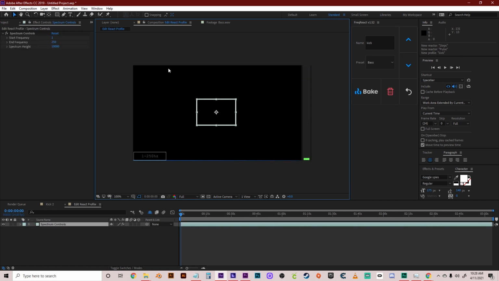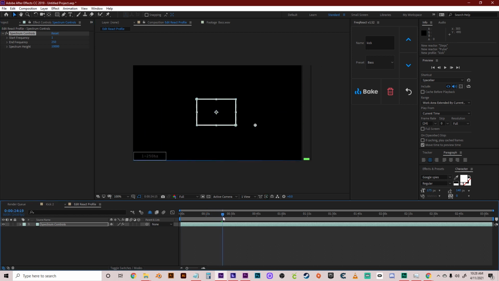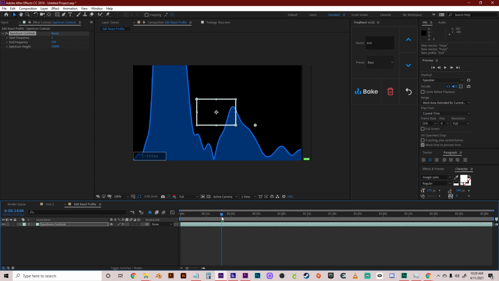All right, so this has some really cool features, this FreqReact. So the first feature I want to point out here is this spectrum controls thing over here in the effects and controls panel. Let's scoot forward so we see some action here. And what this does is it gives you a visual representation of the sounds that are coming through on the track.